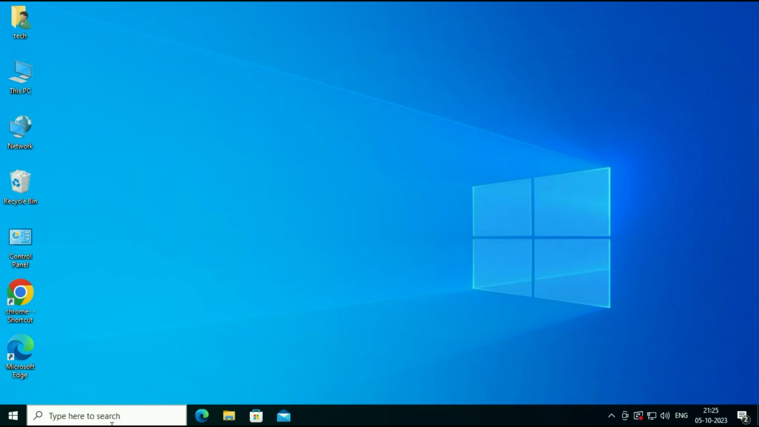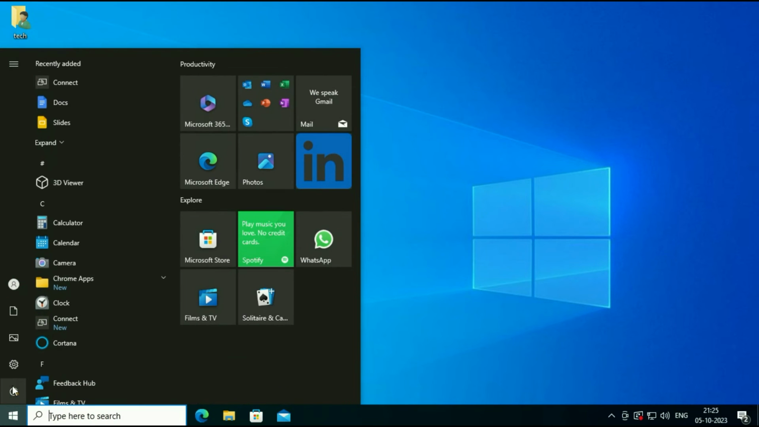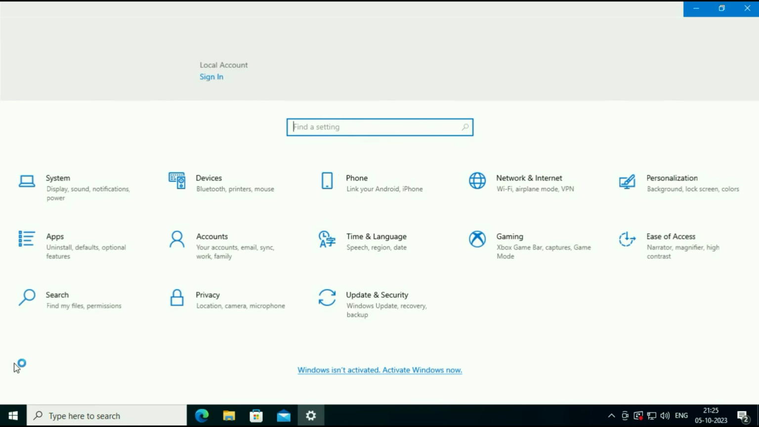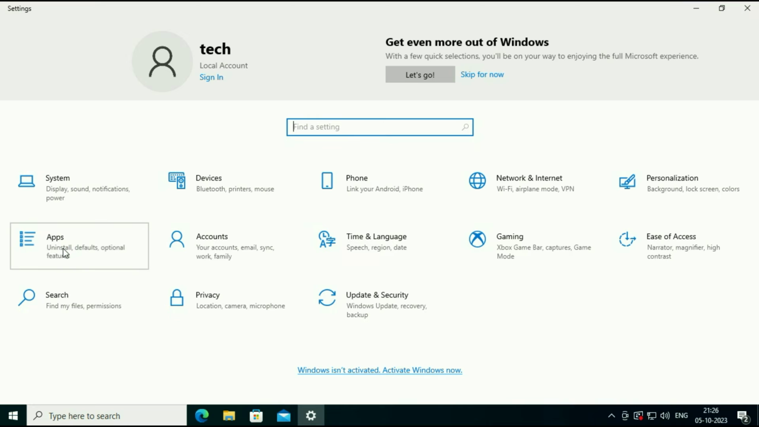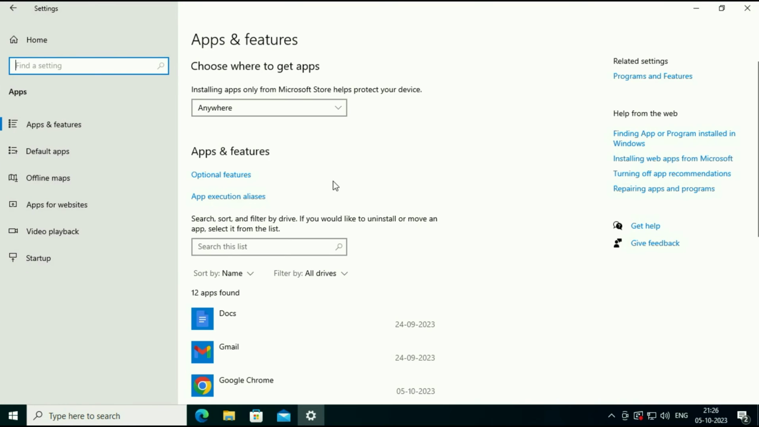But if game bar is not recording or not opening, in that case, you can reset your game bar to fix this issue. I will show you how to do it. Click on your Windows icon, then click on Settings. Now click on this Apps option. Now you will see this option, Apps and Feature.